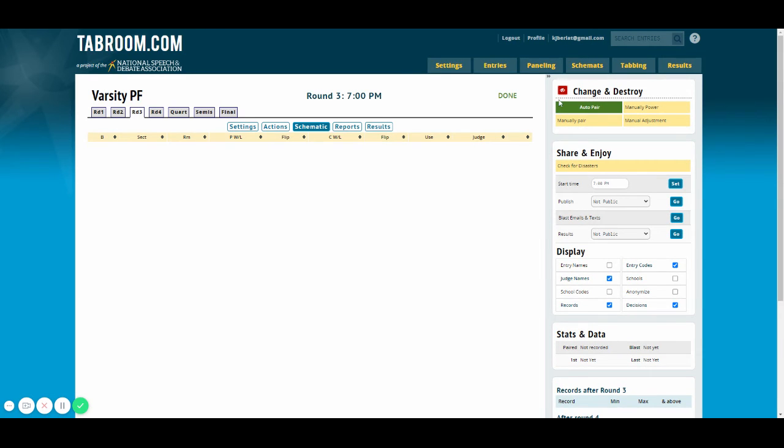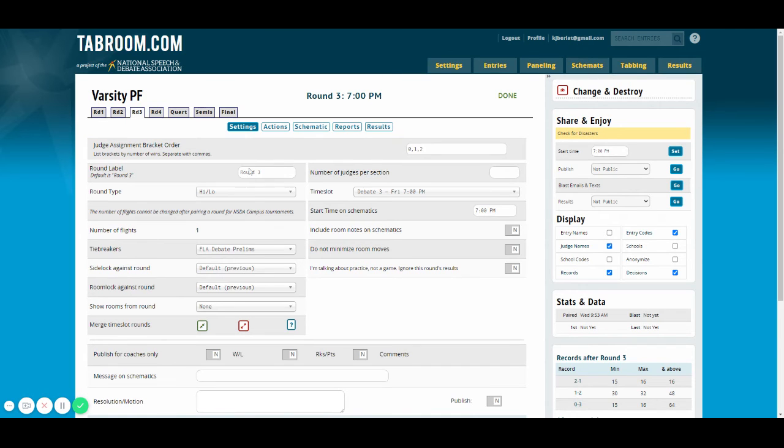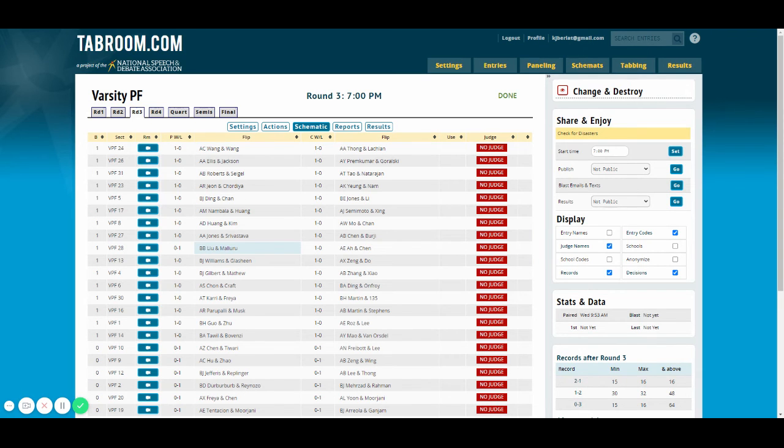So we're going to go to round 3, and we are going to auto pair. And we had told round 3 that it was, if we look at the settings, a high-low using the FLA Debate Prelims tiebreaker. And because it's a PF, we're not going to worry about anything round to round. And so in our schematic, we can look and we can see, here's the team that it says is the pro right now, but we could flip those if need be.